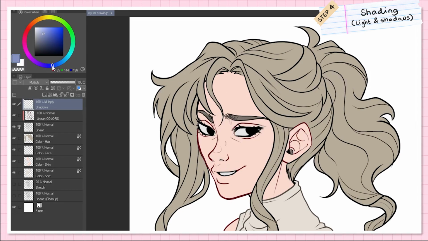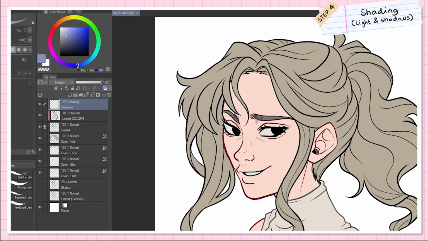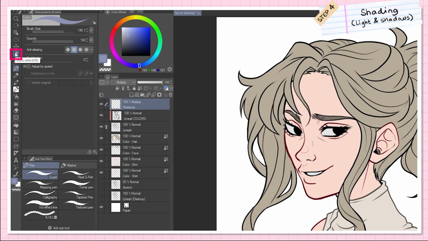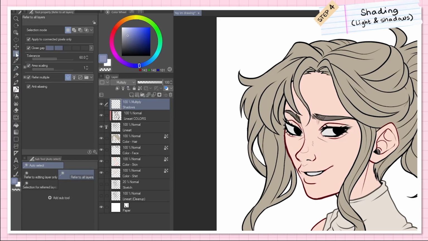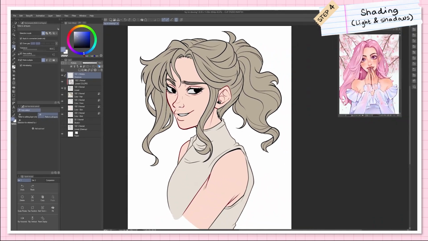Add a hint of color in there, and remember, the darker your shadow color is, the closer to black it becomes due to the way that a multiply layer works. To avoid painting outside of your character, you can pick this tool called Auto Selection, also known as the Magic Wand tool. Or you can use the Lasso tool to make a selection manually, it's up to you.